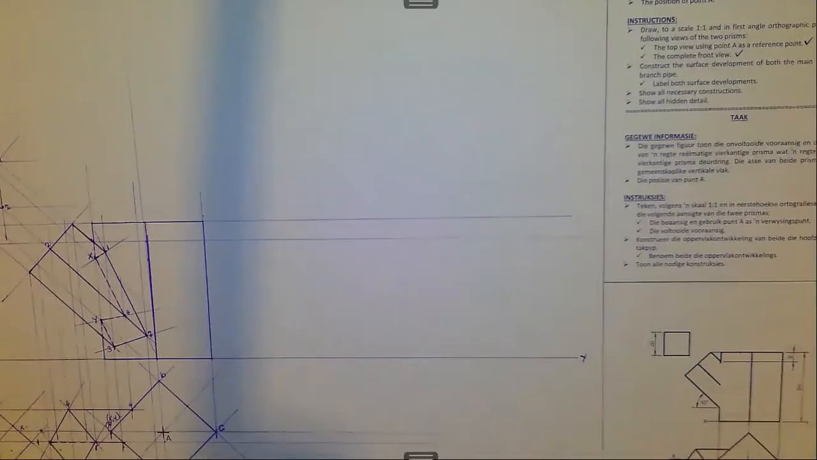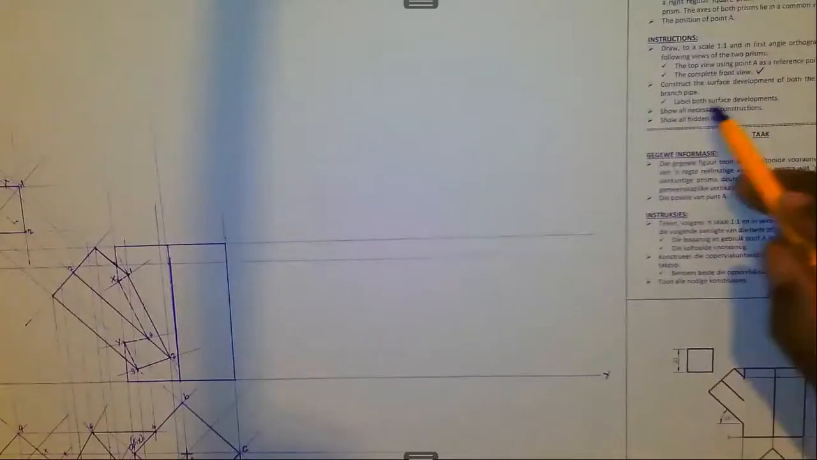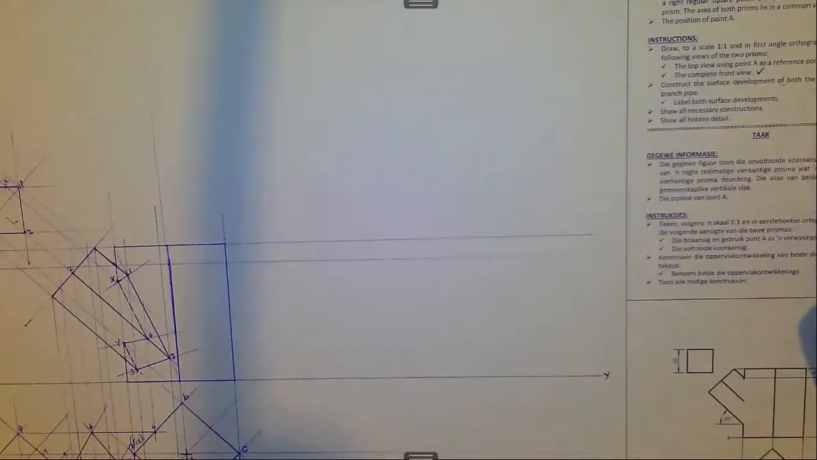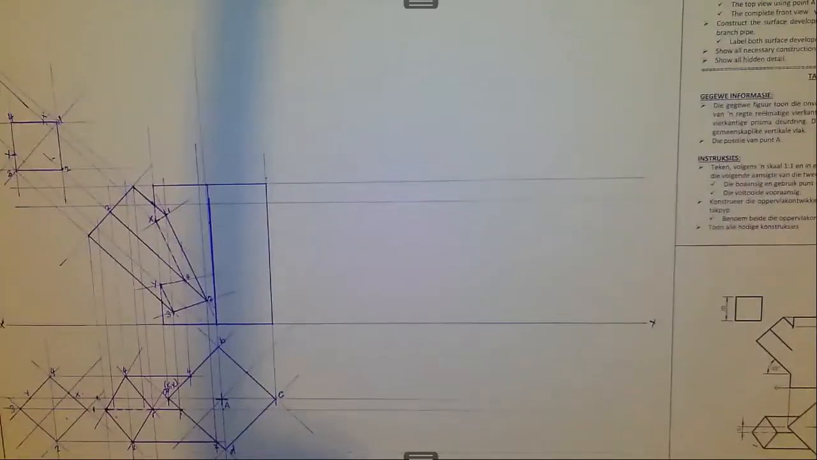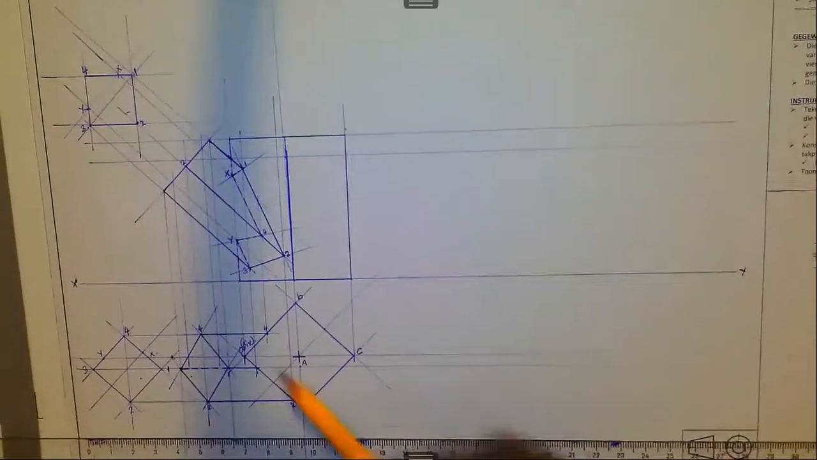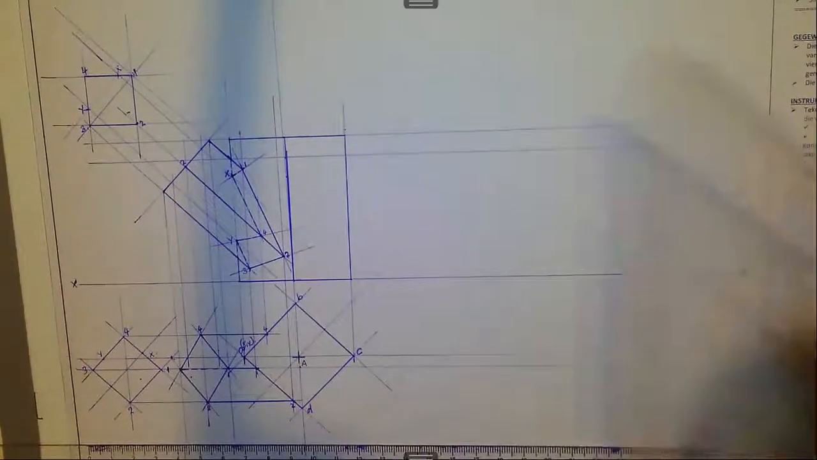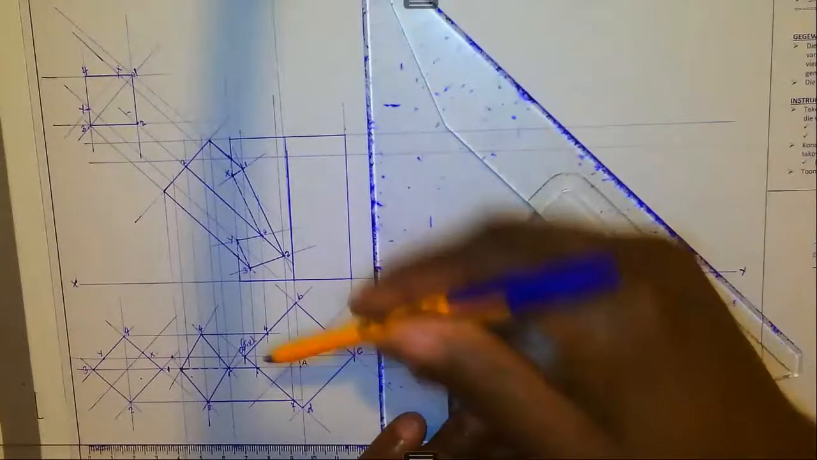Right, the next thing that you want to look at is to construct the surface development of both the main pipe and the branch pipe. And this is how you do it, okay? You have got the front view, you have got the top view. You just mark a point. I can take this one as my first point.